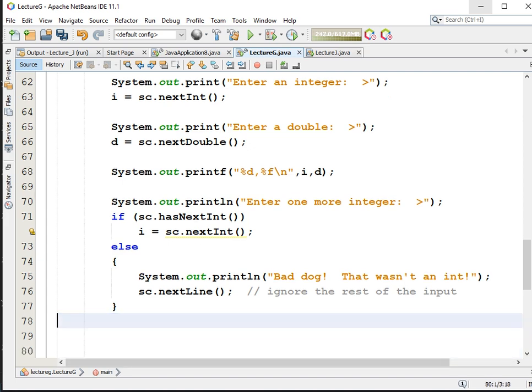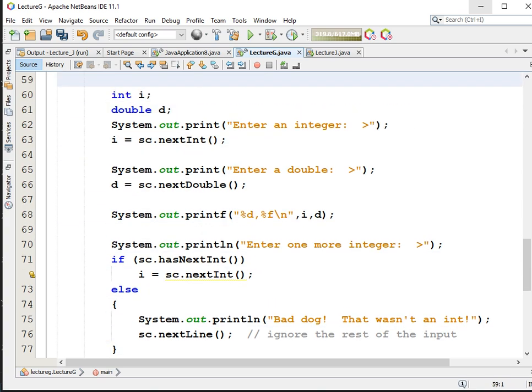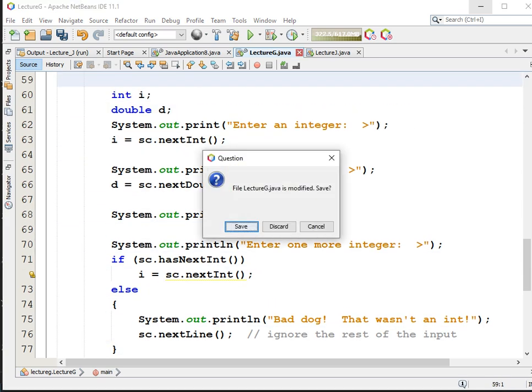Let's make sure that we're lined up in the correct space, though. I have a feeling, what am I looking at? I'm looking at an old lecture. That's why I'm getting confused.